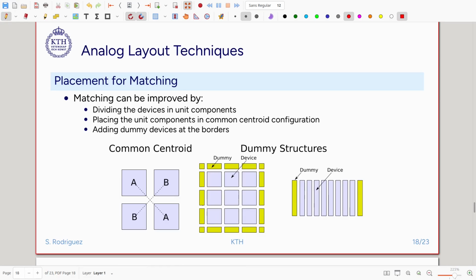So how do we improve the matching of the devices in critical circuits? Basically, we can divide the devices into smaller units. The idea is that we will attack the distances and spread the process variations over all the devices, so that all the devices face around the same variations. So we will divide the big device into small units.